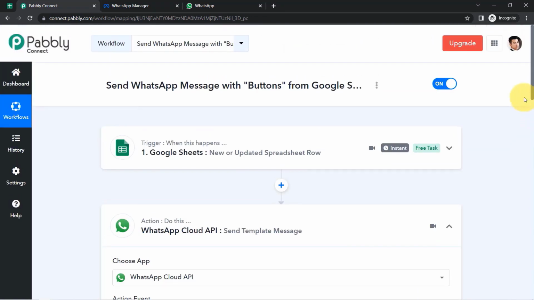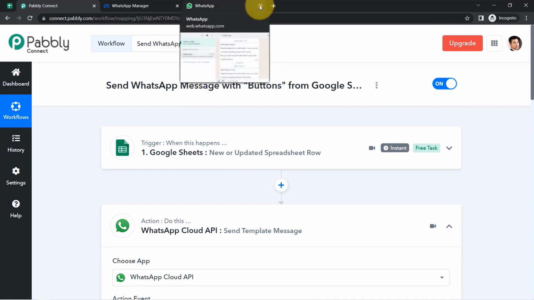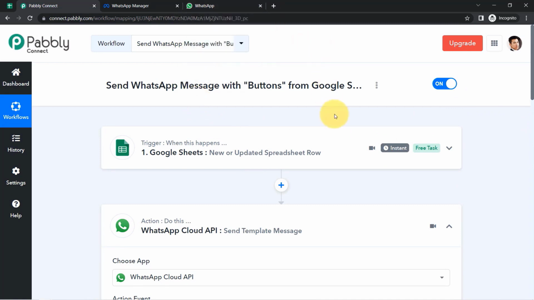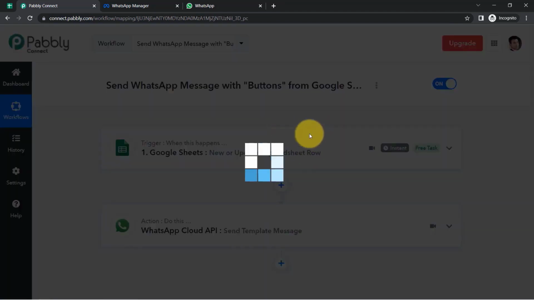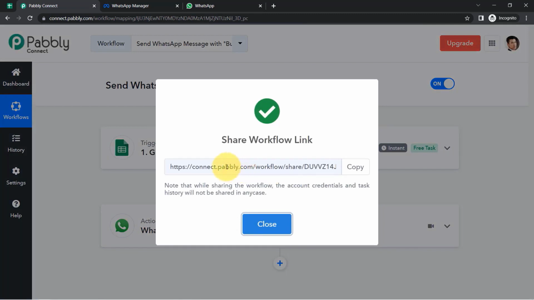And once you create the automation inside Pabbly Connect, simply close Pabbly Connect, because everything will work in the backend. In case you want to clone this particular workflow in your Pabbly Connect account, the same workflow, I will attach this shareable link in my description box from where you can actually do the same.